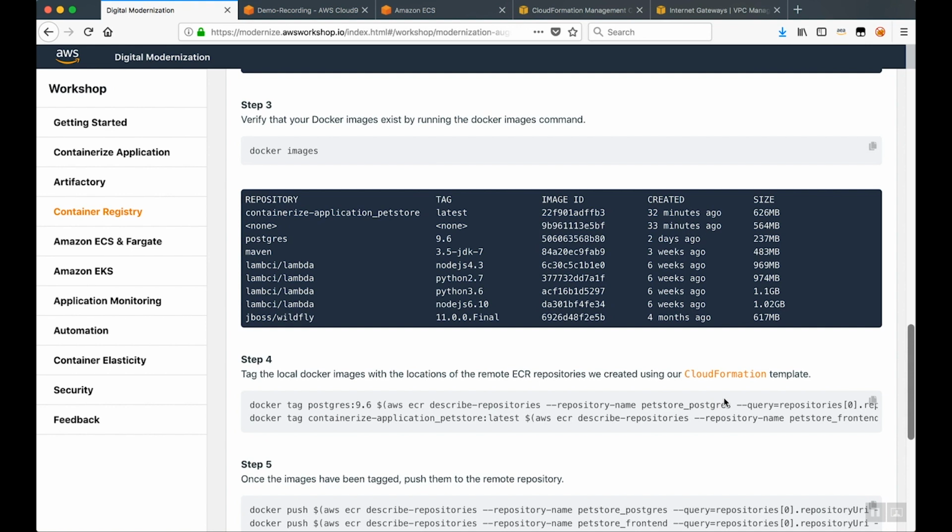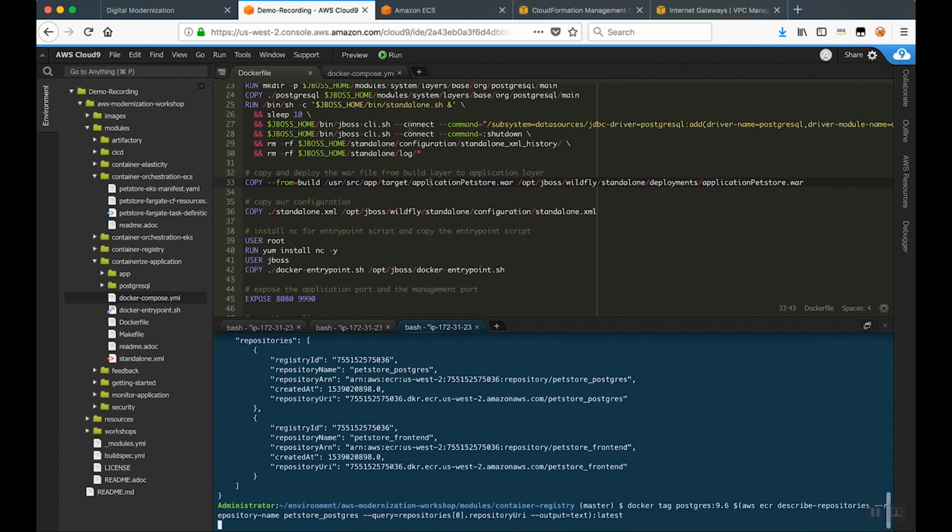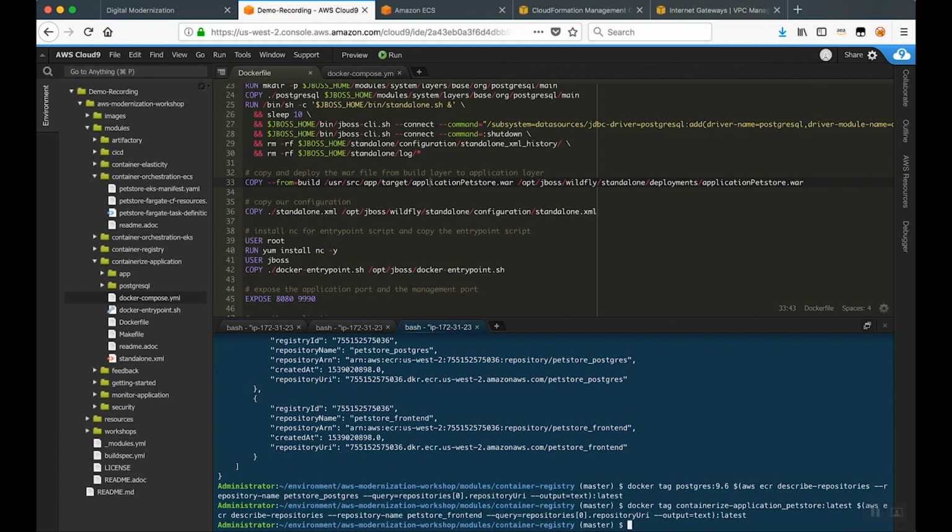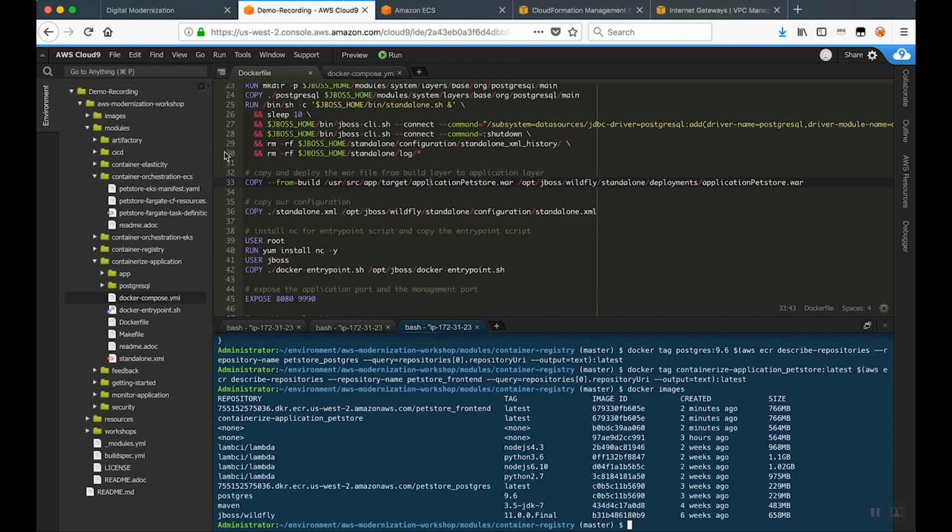But the first thing you need to do is you need to tag it. So the way that ECR works is you want to tag it with the information about your repository. So we've put together a command here that'll help you. And that command will run. And you can see that it's tagged. And if I do a docker images again, you can now see that the containerized application Jpetstore carries a tag on top of it with our account ID and essentially the path to the Jpetstore front end. And what you'll see is the image ID is the same.